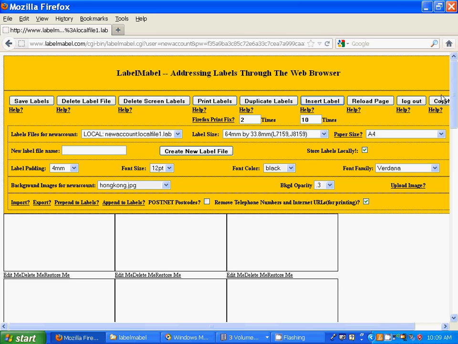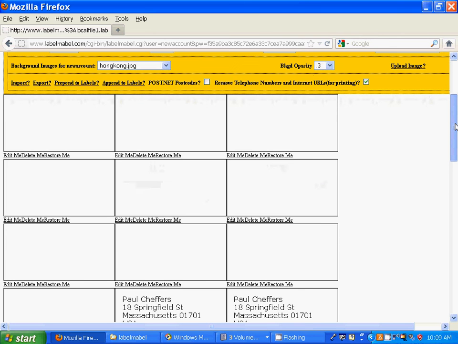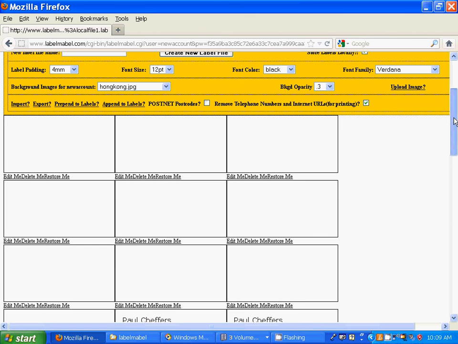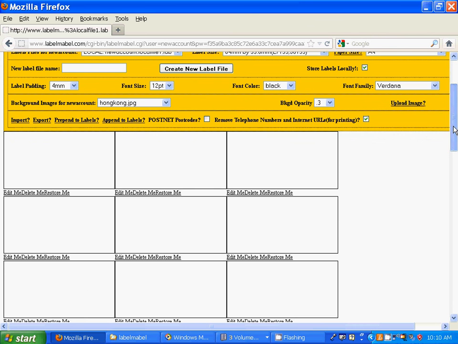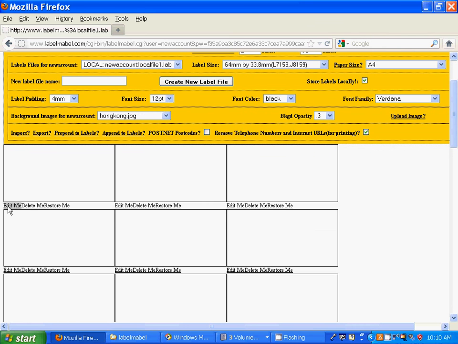And 10 blank labels get inserted at the beginning of the label file. You may wish this if you've already printed 10 labels on your sheet of labels and you still have 14 left to go. You might actually want to insert 10 blank labels. However, you can always edit them as always, and you can always put in an address.